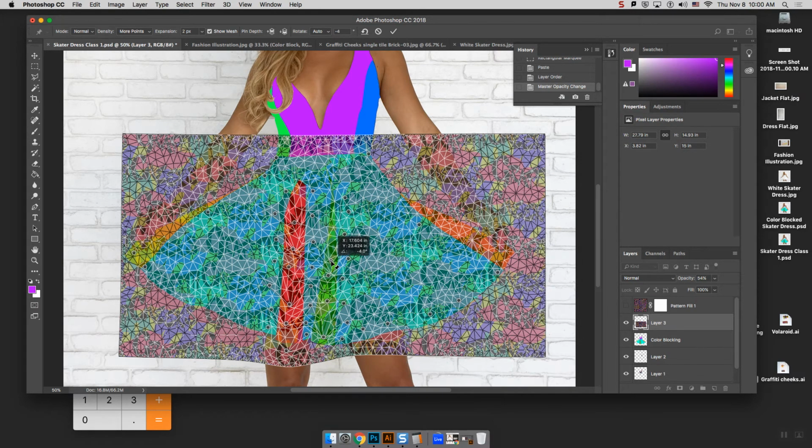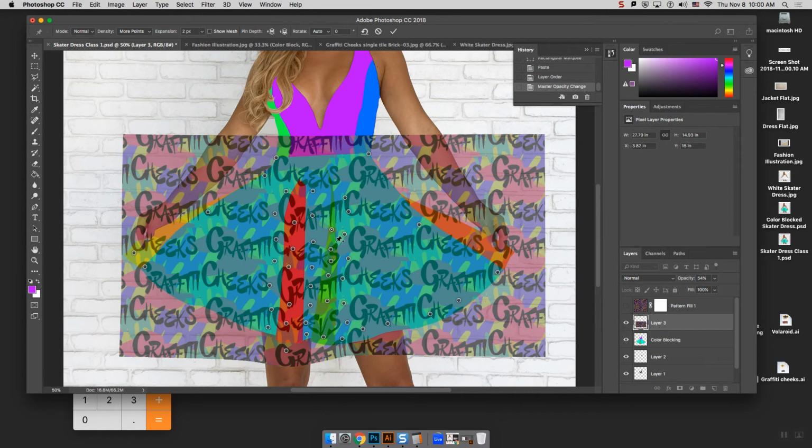So I'm trying to adjust this, and let me turn off show mesh. I'm trying to adjust this so that it looks like the graffiti cheeks is bending forward and around this shape. But I don't know how well it's going.